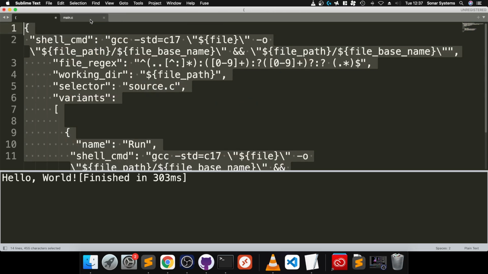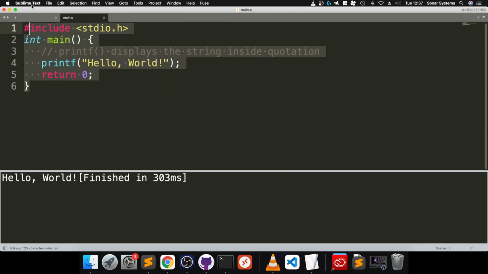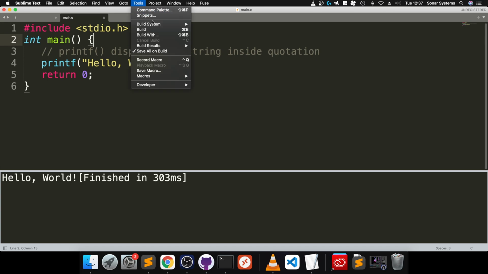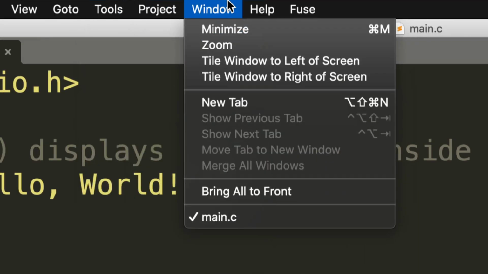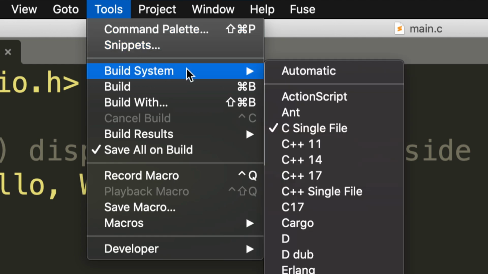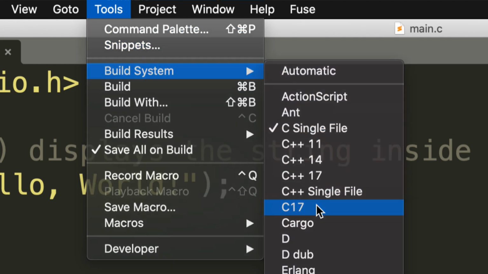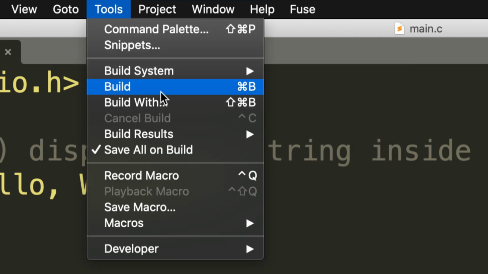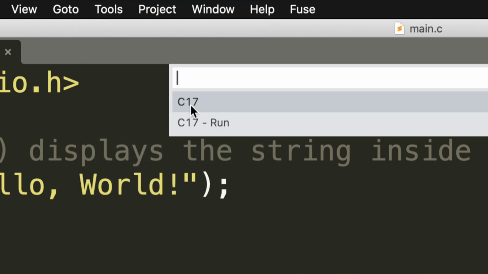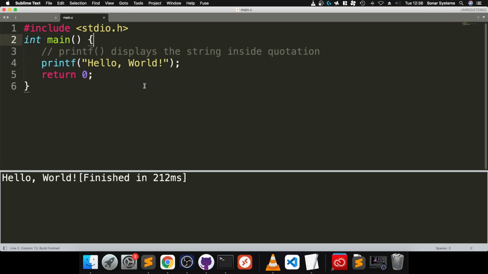And now I can get rid of this. If I go to main.c again, go to tools, build system, and select C17, then go back to tools again, build with, select C17 run, and there you go, it is now running. So that's it. It's that simple to set up Sublime Text to allow you to compile and run C based applications.